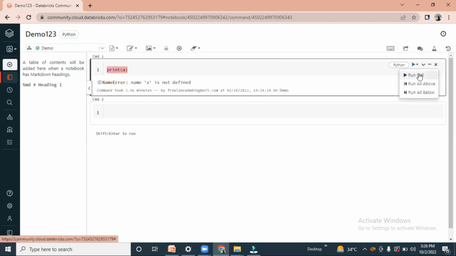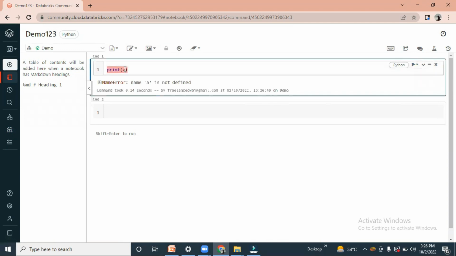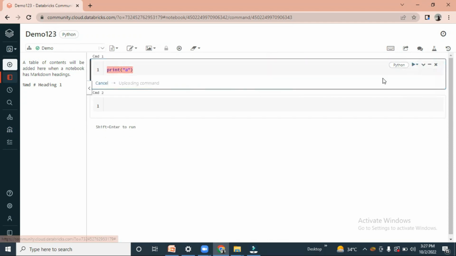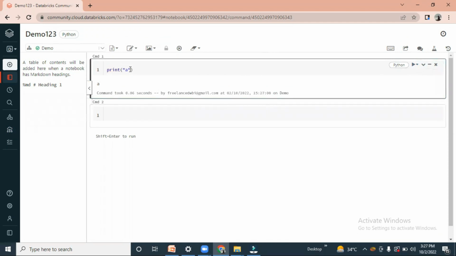Okay, run cell. So I need to mention this in the inverted commas. It can be runnable now. See, print A. Or I can mention first Databricks program. I can run now.